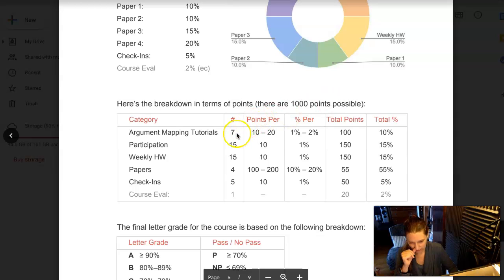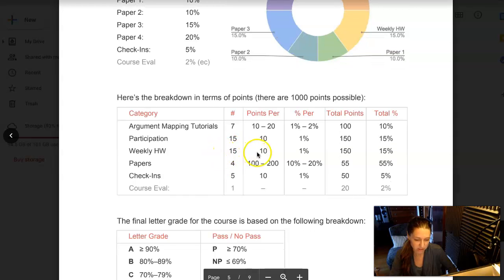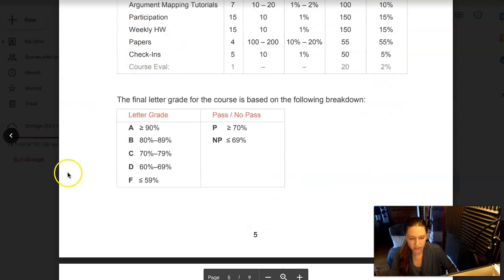And again, there are 7 mapping tutorials, and this is their point value or percent of your course grade per tutorial. When I say there are 15 participations, I mean there are 15 weeks, and each week's participation grade is worth 10 points. So that's where I'm getting the 10 and 15 from there. Likewise, there are 15 homework assignments, each worth 10 points, 4 papers, 5 check-ins. Here's the traditional grade breakdown for SD/CCD.